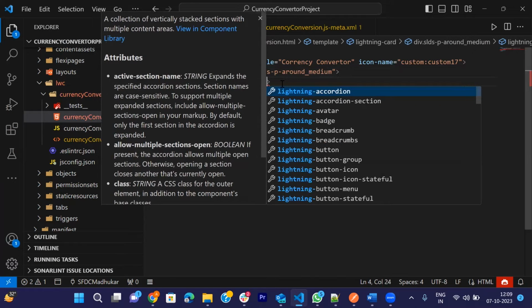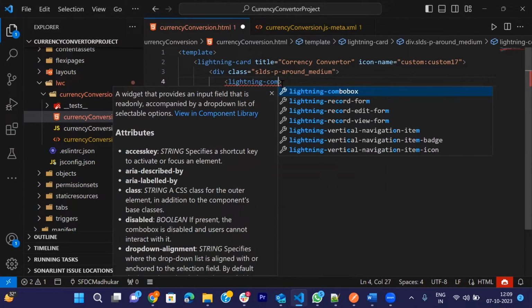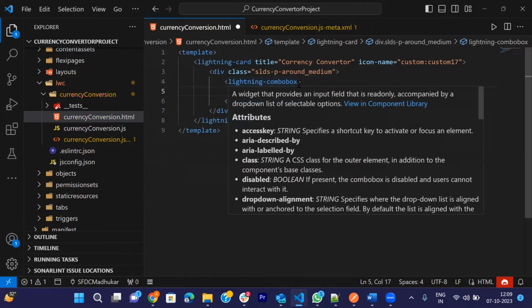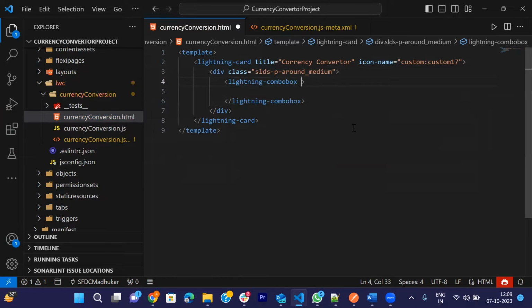Okay. Then hyphen combo box. If you see here, the suggestion is coming directly. Okay. Then you can use it. So I'm using the combo box basically, and in the combo box, okay.